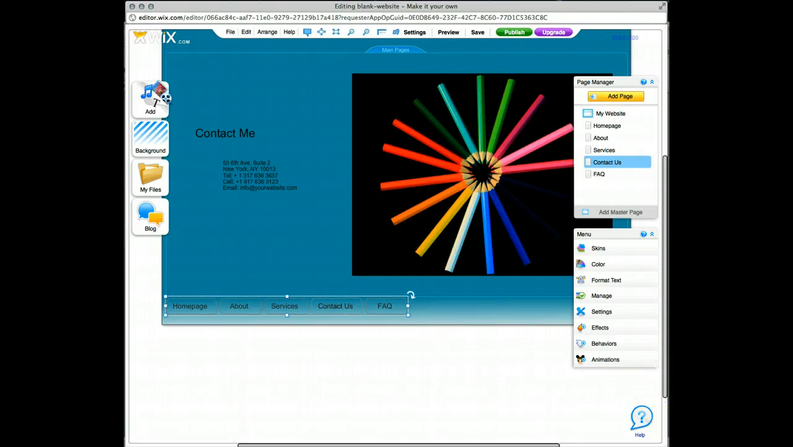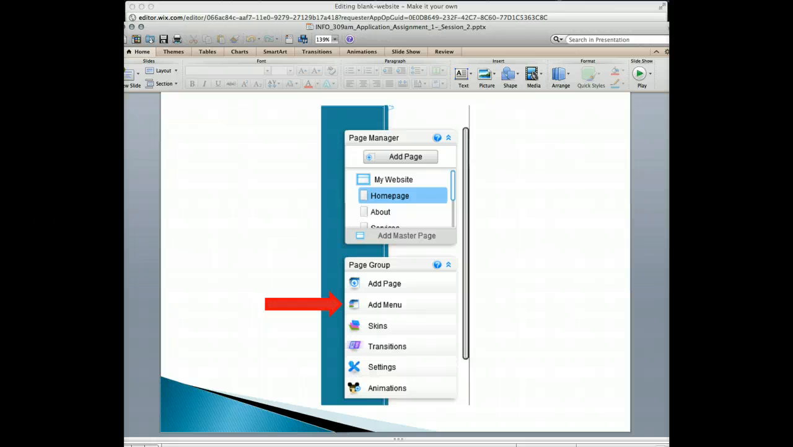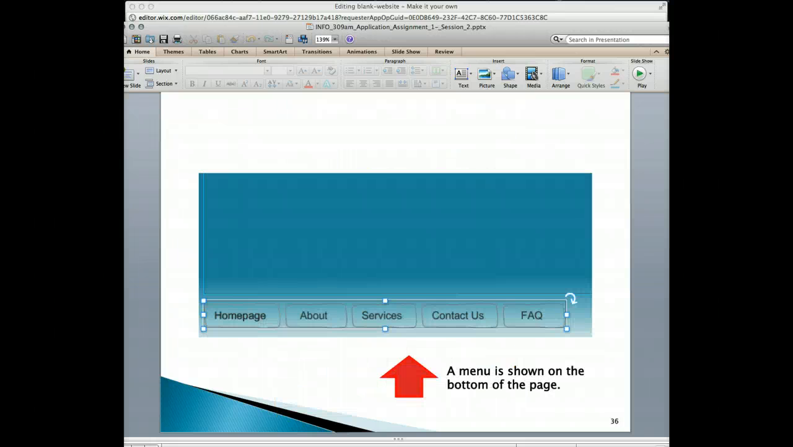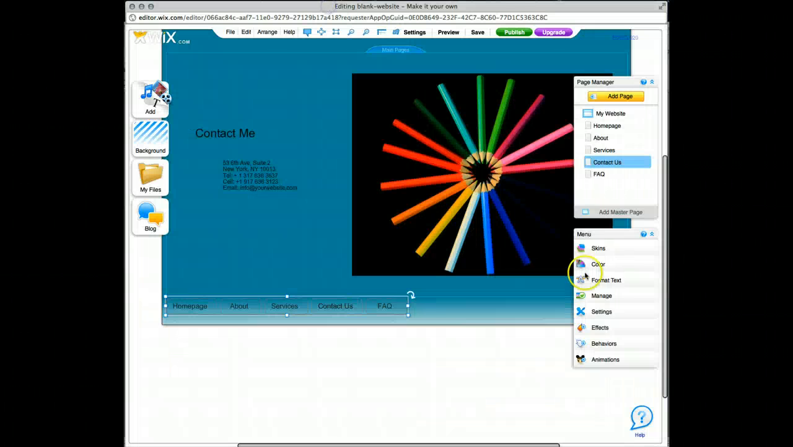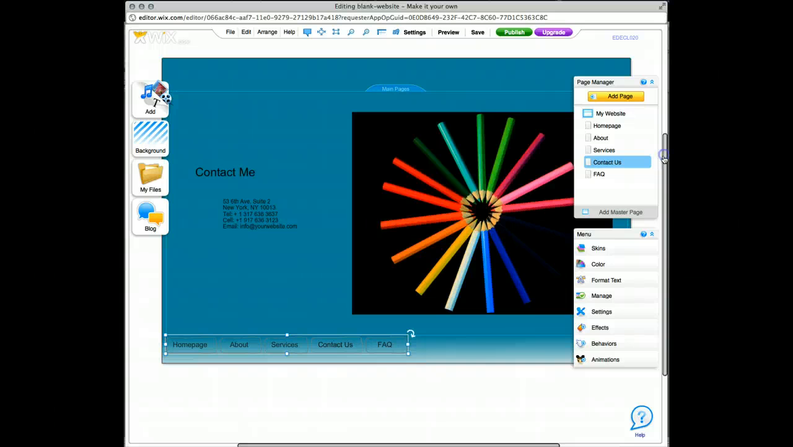Okay, and now the very last thing we're going to go ahead and do is publish the website. So I'm going to go back to my editor. Let's come back up a little bit. You have these options at the very top of your editor: the file, edit, arrange, settings, preview, save, publish. Those are all options for your entire website.